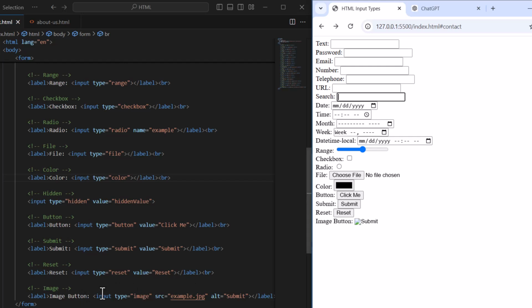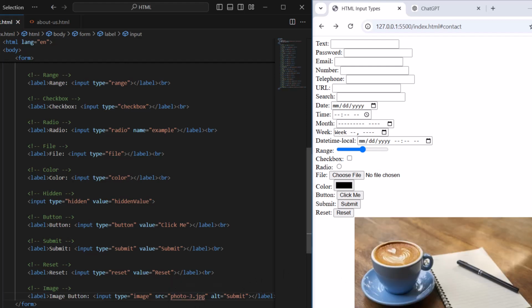Then we'll have the type image. So in the src is where you are going to put the path to the image. So let's assume I want to use this image that is in this place. So let's just select the image that I have in this project. So I think the name is this photo 3. So you can see the image is already appearing here.